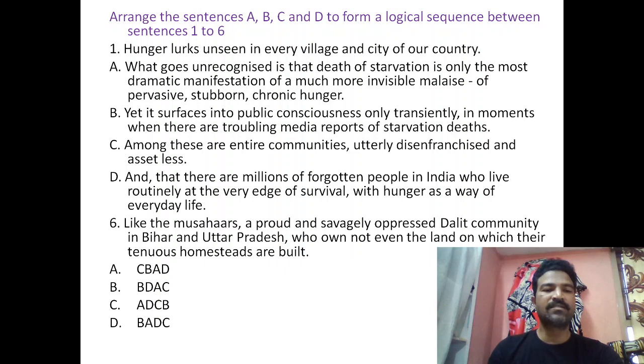So the right answer is option D, BADC. So let's begin to form proper order so that we get a meaningful passage. Beginning with sentence 1, hunger lurks unseen in every village and city of our country. Next B, yet it surfaces into public consciousness only transiently in moments when there are troubling media reports of starvation deaths. Next A, what goes unrecognized is that death of starvation is only the most dramatic manifestation of a much more invisible malaise of pervasive, stubborn, chronic hunger.